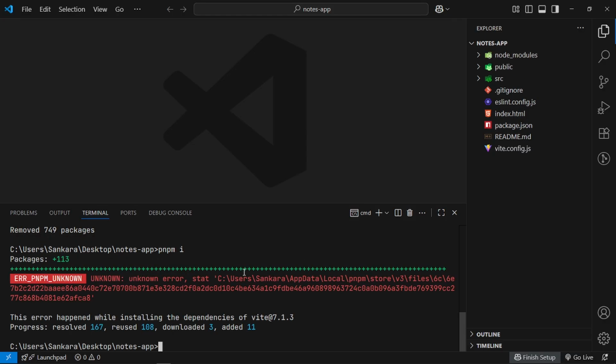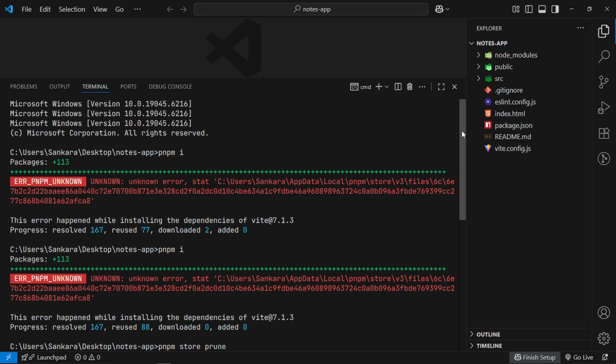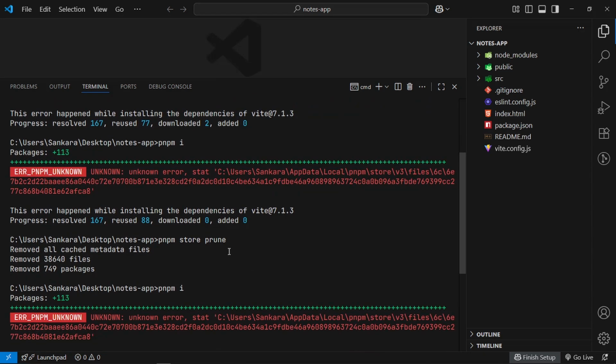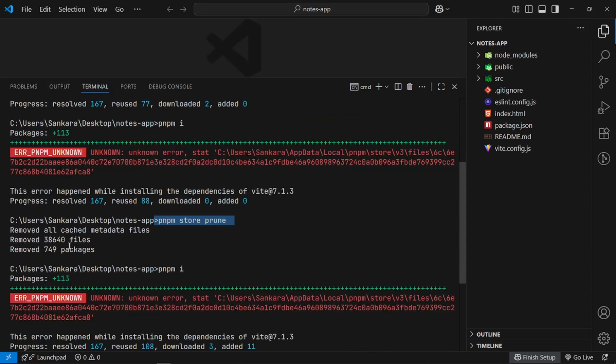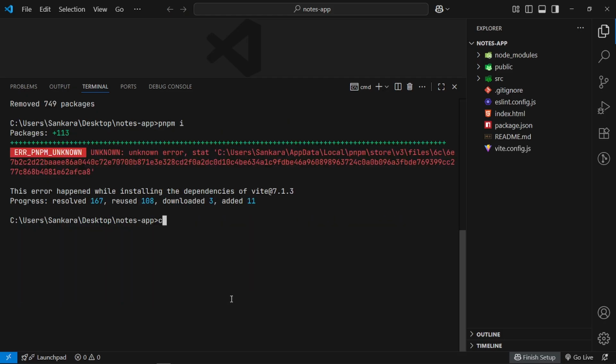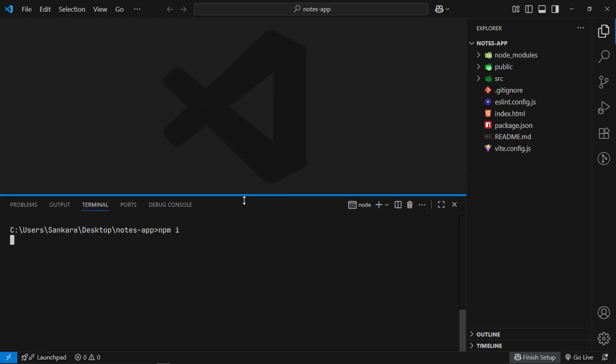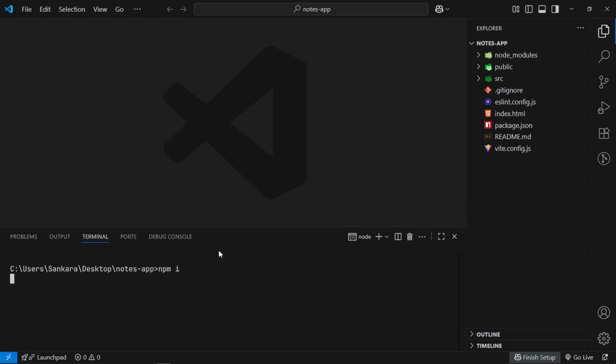Okay, so I've run into an issue here with pnpm. While trying to install the dependencies, it is giving me this error right here. And when I tried to remedy it using pnpm store prune, it seemed to have worked, but then running pnpm install again still gives me this error. So therefore, what I'm going to do is this. Instead of using pnpm, I'm going to say npm install. So we are now using npm as our package manager instead of pnpm, and hopefully this is going to work. So let's give it a moment, and then we are going to find out.